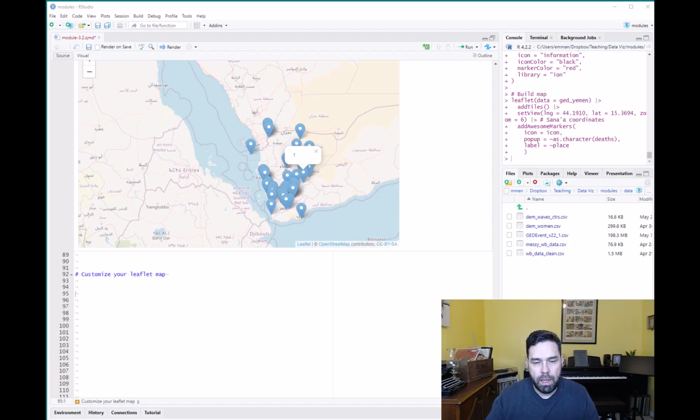Hi everybody, welcome back. In the last lesson, we made this leaflet map of conflict events in Yemen. In this lesson, I want to show you how to customize this map a little bit. So first, we're going to change the style of the markers.